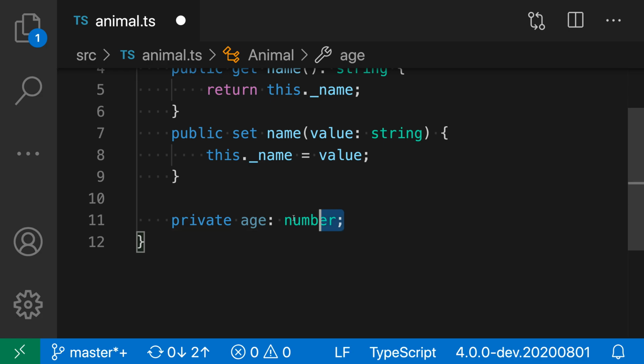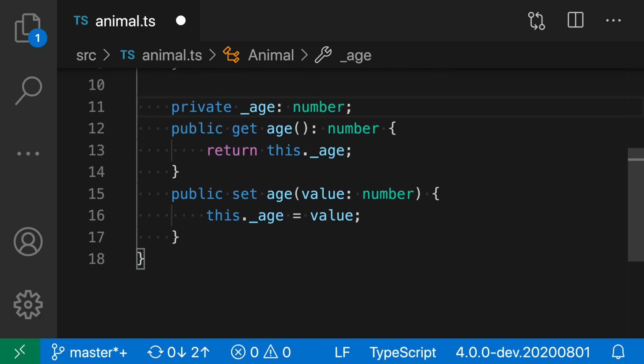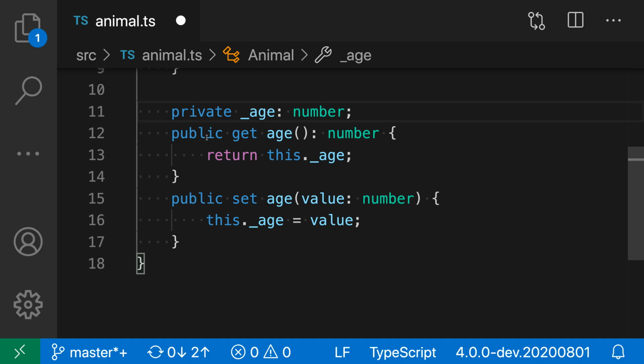So in the case of age here, I'm just going to select age, then trigger the light bulb again and say generate get and set accessors. And again, we've generated a private property with an underscore to start with. And now we've actually exposed the age property, which was private previously, using a getter and a setter here. This refactoring is a great way to quickly encapsulate properties, or if you want to customize the behavior of what happens when you get or set a value on a class.